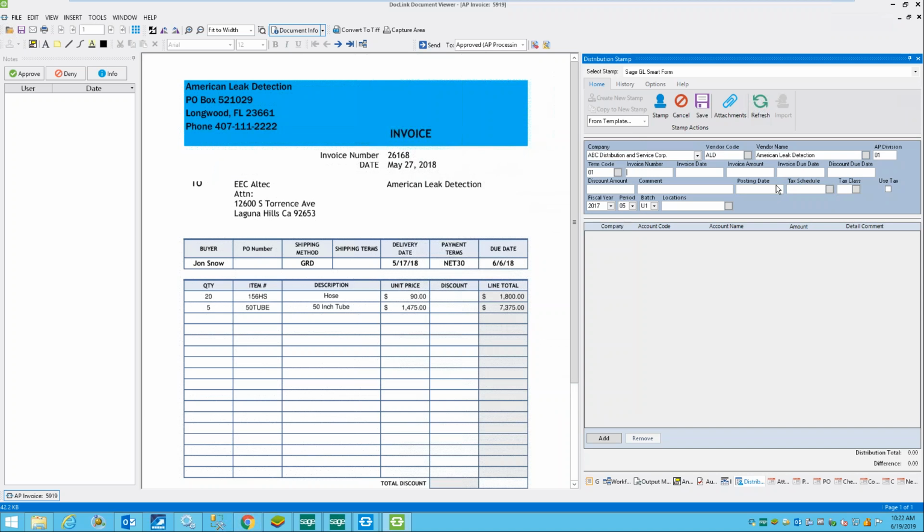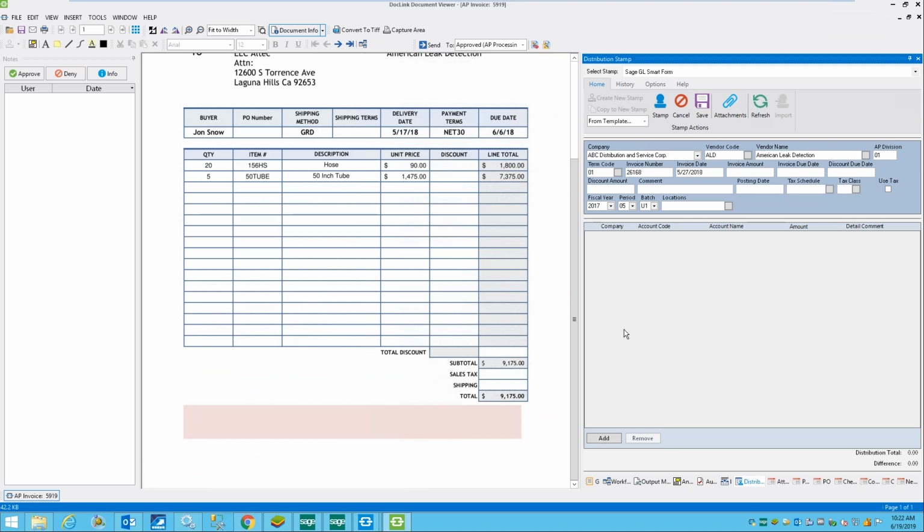So I've got my invoice number next. I can go ahead and enter in the invoice number, which is 26168. Invoice date, which is 5/27/18. And then the invoice amount. If I scroll further down, I can see here my invoice amount is $9,175. So I can enter in that amount. So that's how easy it can be as far as the processing of that document goes, right?